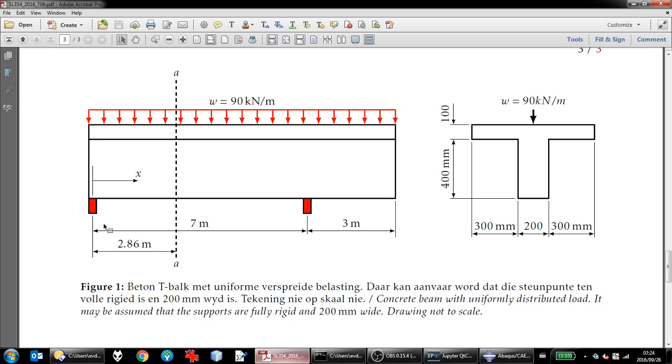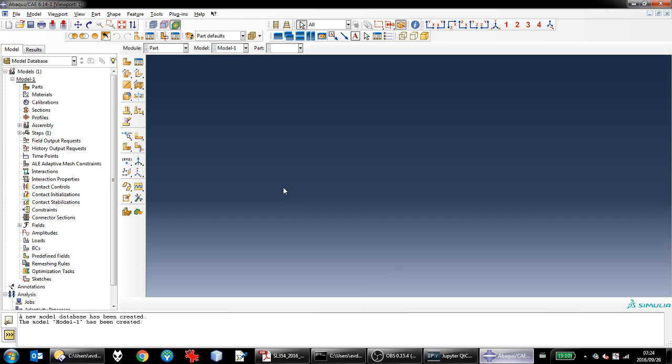If I remember correctly, it was basically a 10 meter long beam, starting from the center of this left support, and then we had a 3 meter overhang from the central support, a 19 kilonewton per meter load, and a 90 kilonewton per meter load. So I'm just going to start off with a basic Abaqus model.